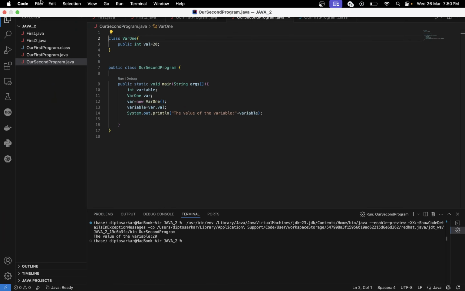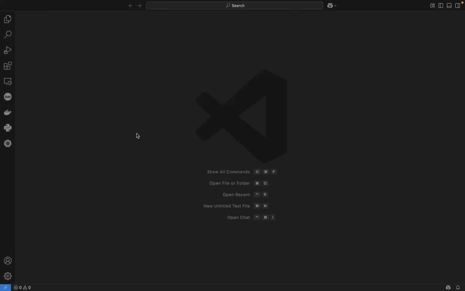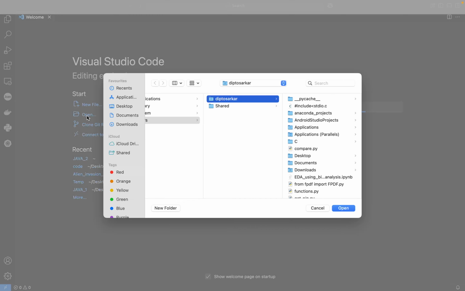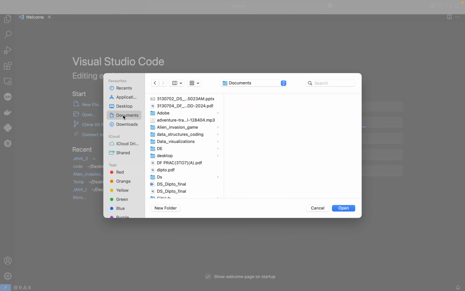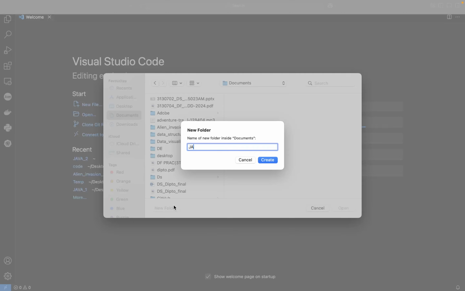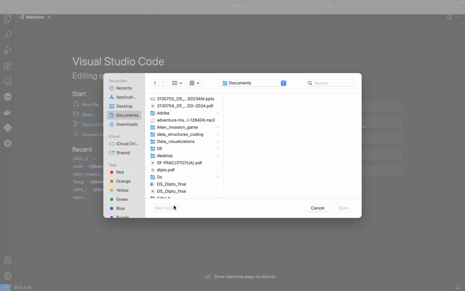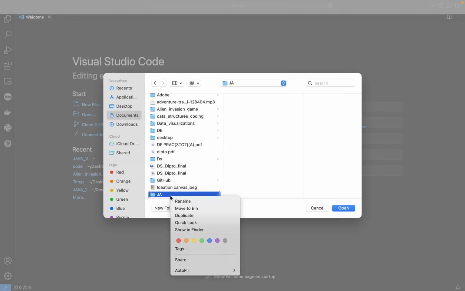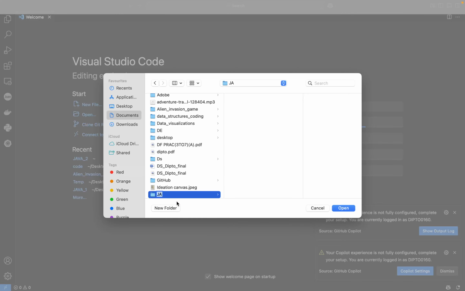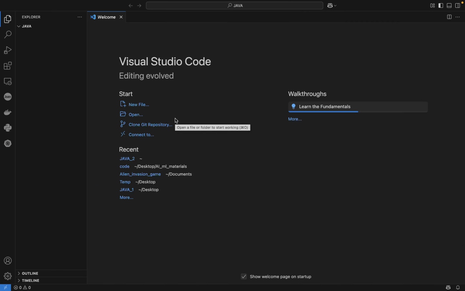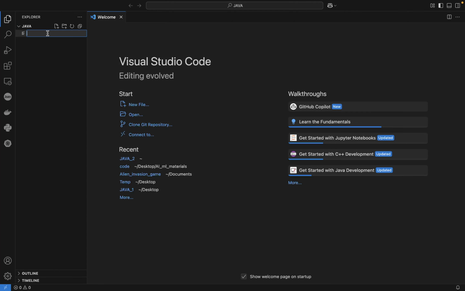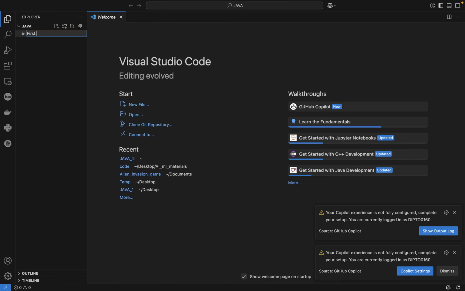First of all, I am going to create a new window. Here, I am going to open a new folder where I am going to write all of my code. Select this, write in Java. Okay. Now I am going to create a new file, Fast.java.